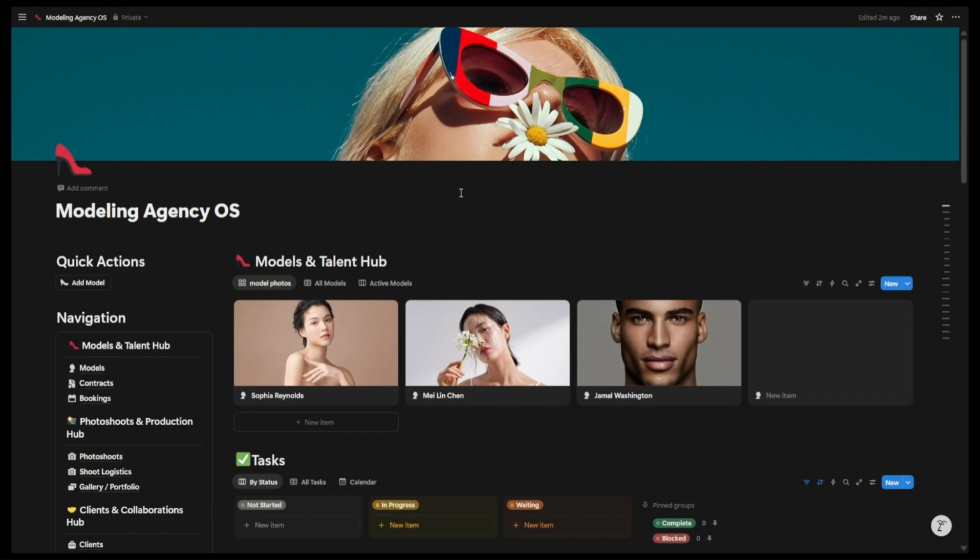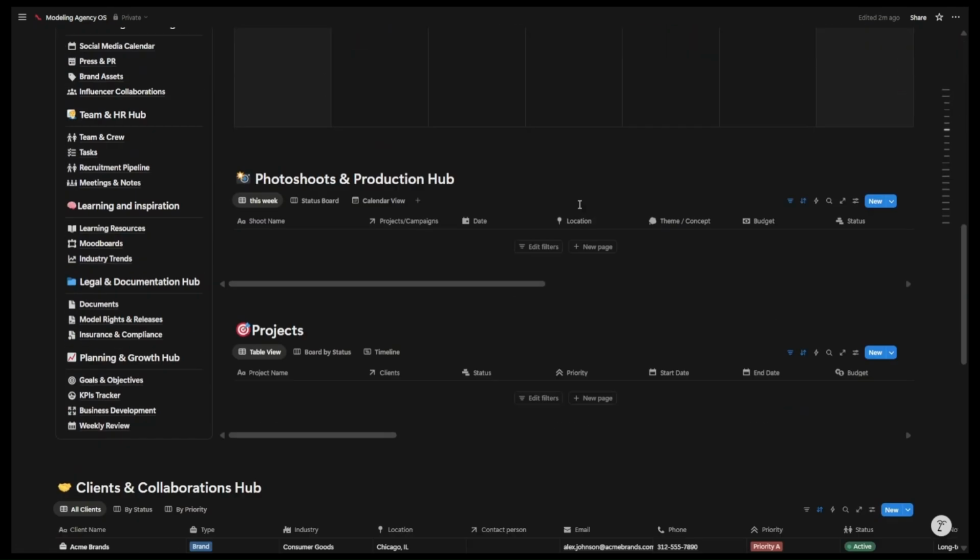Finally, this was our modeling agency Notion template. This is a very well detailed Notion template that contains a lot of details. This is very helpful for agencies that run modeling. And one more time, this is our final dashboard for our current project.